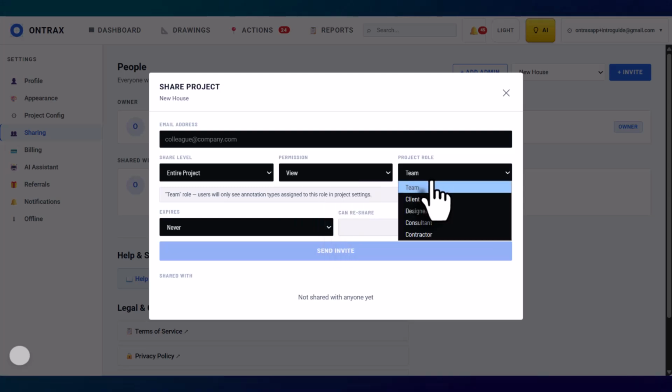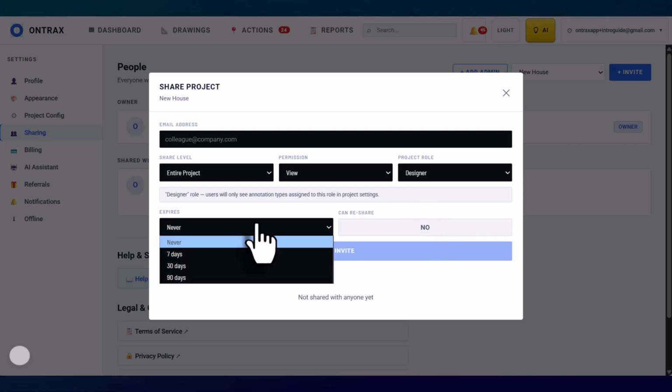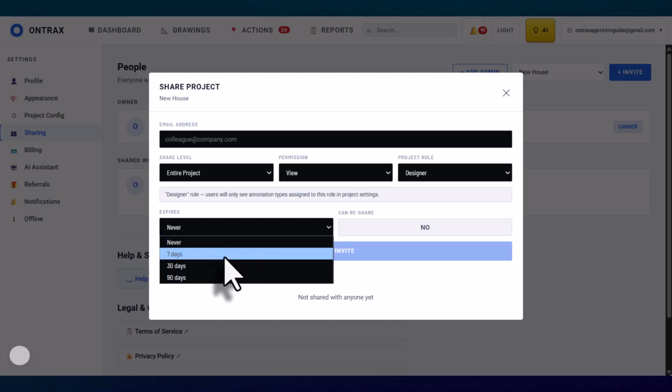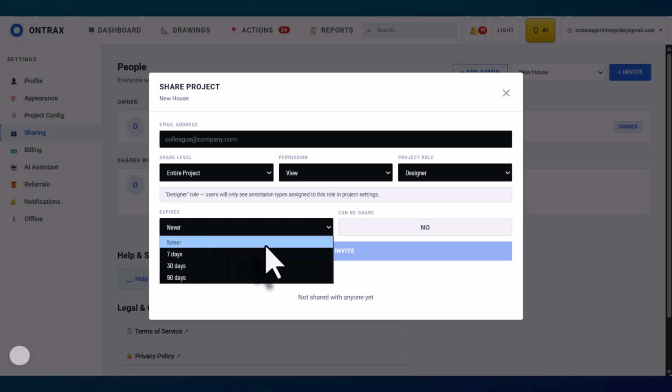You can then assign them to the roles that we mentioned earlier. So there's the team, the client, designer, consultant, contractor. So that is what we set up in the previous tab. So when you assign a person to a role, that's the visibility that they'll inherit. You can set the invitation or the links to expire. So if you just want short-term access or allow it forever.